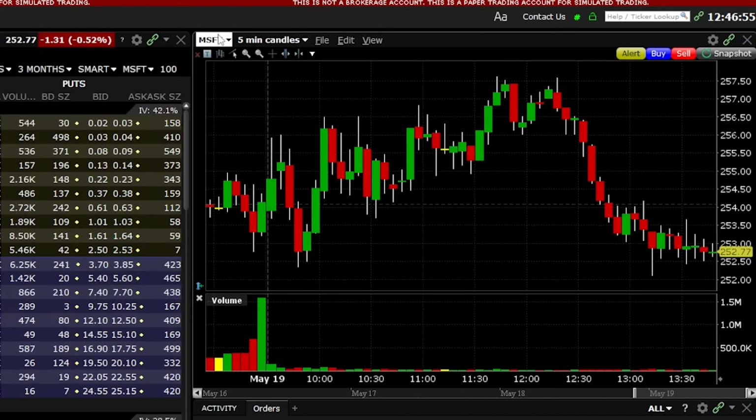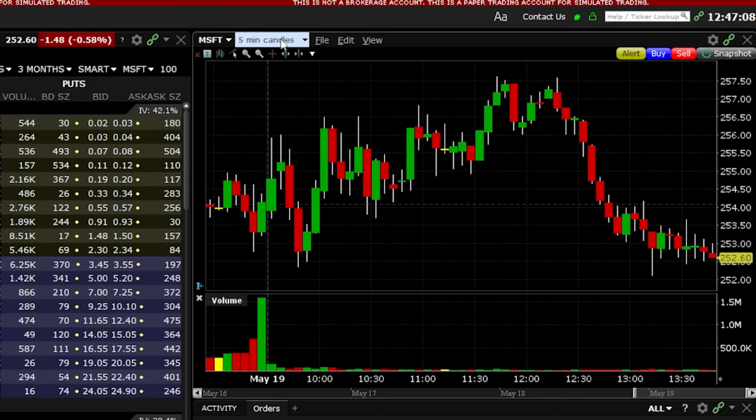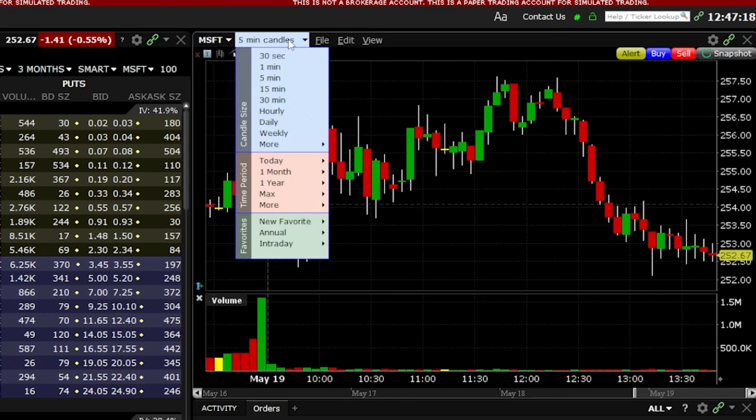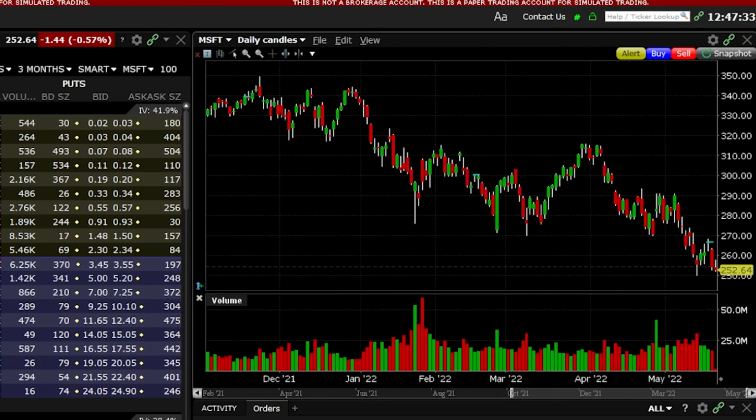The first thing you may notice is the time frame that you're looking at is just to the right of the stock ticker. In my case, it currently says I've got a 5-minute candlestick chart pulled up, which means each one of those green and red candles down below represents 5 minutes of trading. If you wanted to change that, we could simply click on the time frame box right here and then select what candlestick size we wanted to use. Now in my case, let's say I wanted to look at a daily chart. So I'm going to select daily candles right here.